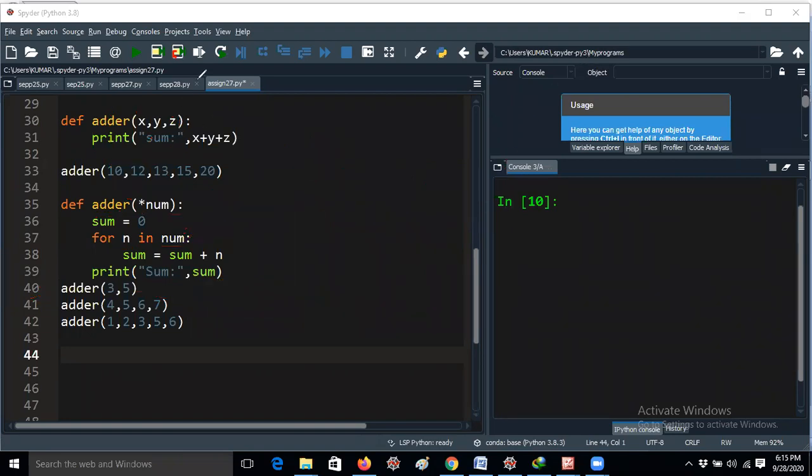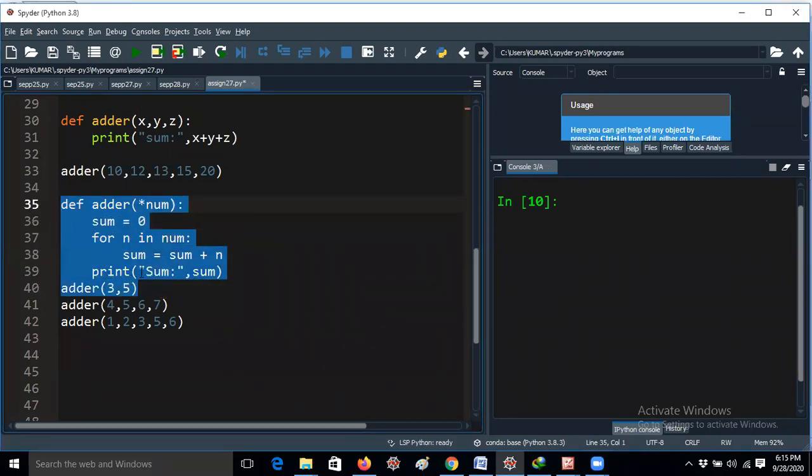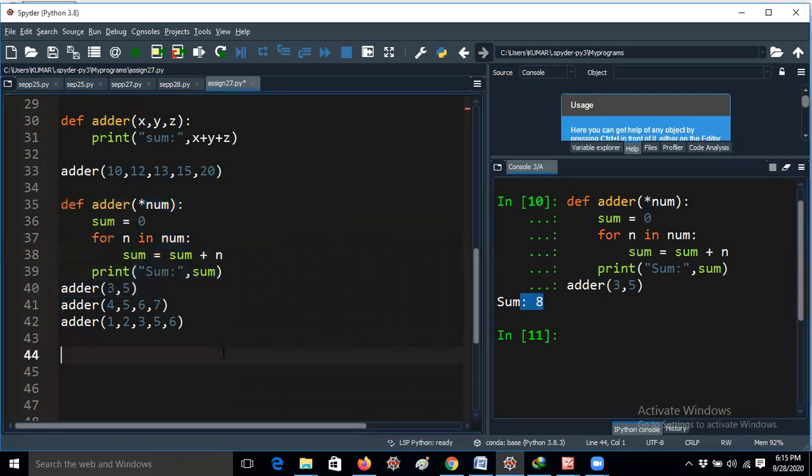So I am removing the drawings. Now let me execute these 3 lines first. Okay. So I am running up to the 40th line. Now I am running, sum is 8. Okay. Hope you understand, guys.